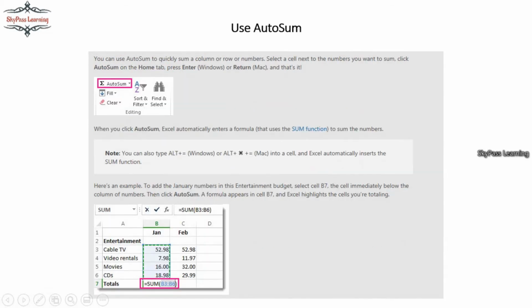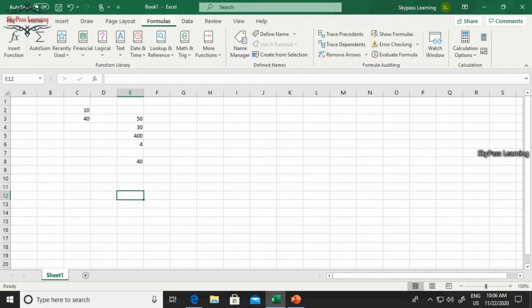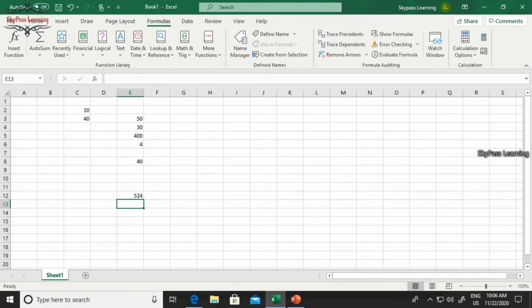You can use the AutoSum sign, which you have seen in the last video, the second part of this Excel series. I have shown that AutoSum is there. You can just go in Excel and use this AutoSum sign. From Formulas, click on Formulas. You can take AutoSum from here. It will ask you to select the range. You can select whatever range you want. Just press enter. It will calculate the sum of all values.